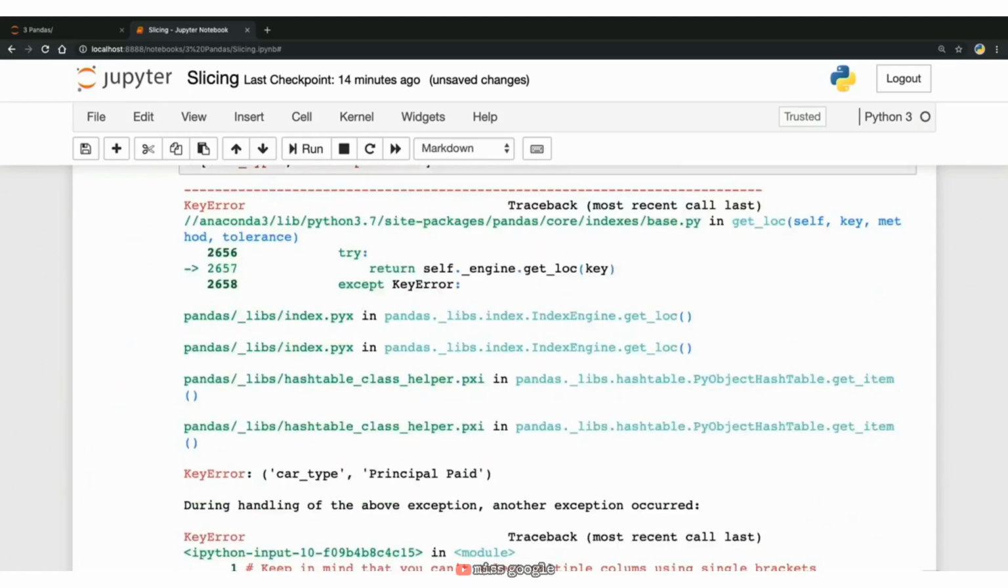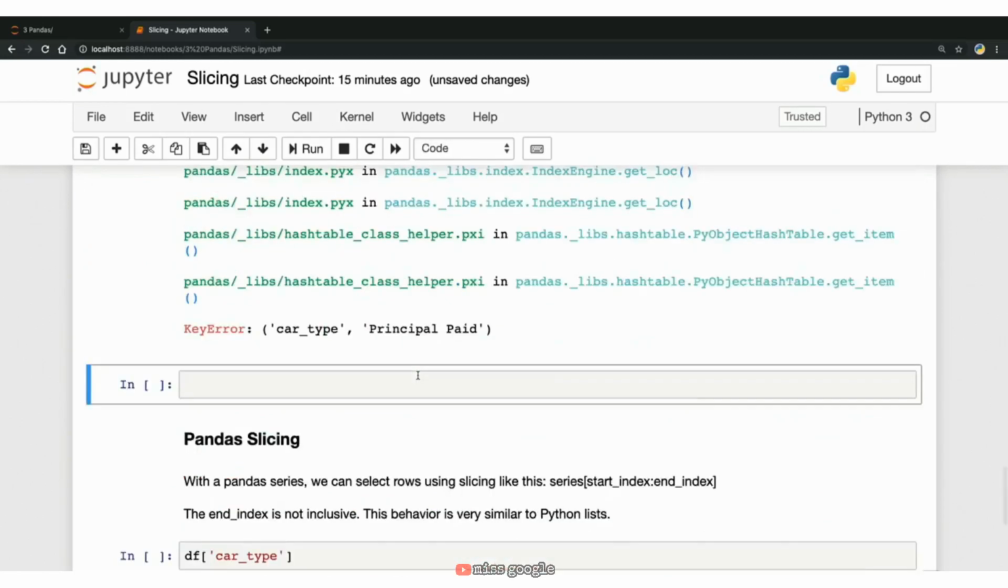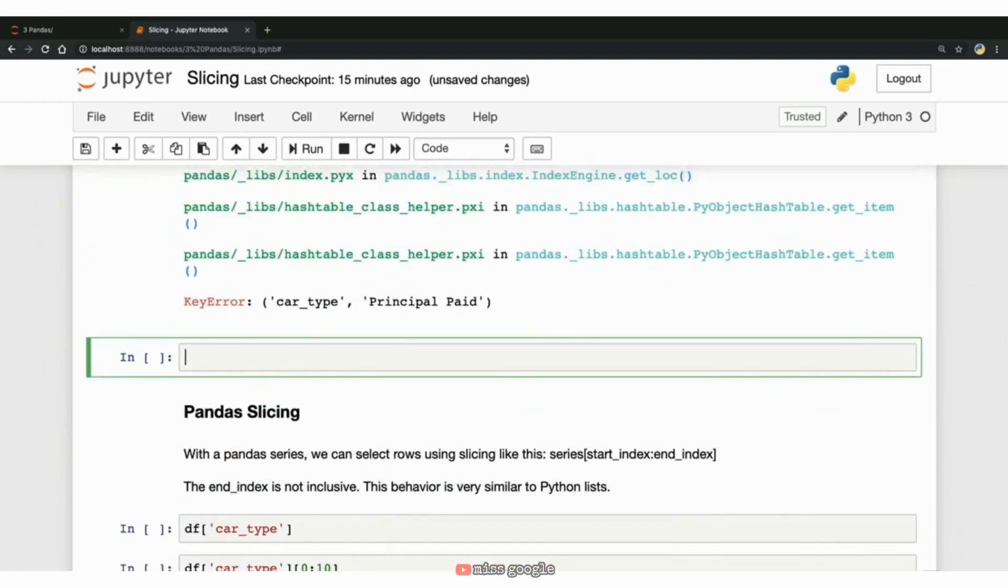And this is a really common error that a lot of beginners run into. This usually results from people wanting to select multiple columns. The simple solution to this is to use a pandas DataFrame. In other words, use double brackets. So I have my DataFrame, I'm selecting my car type column, and I'm selecting my principal paid column.